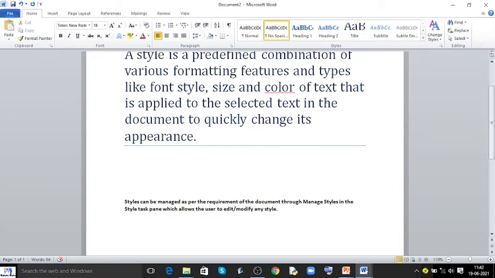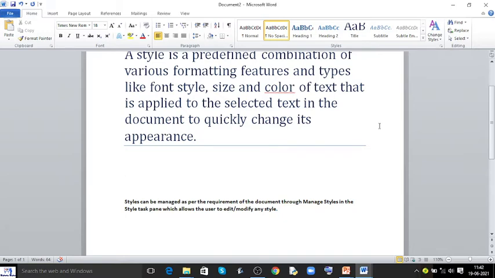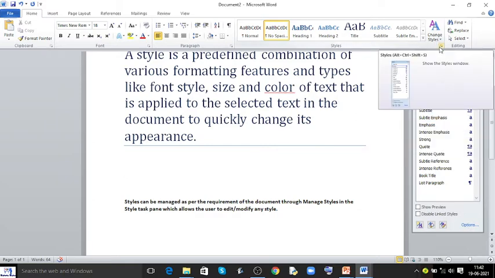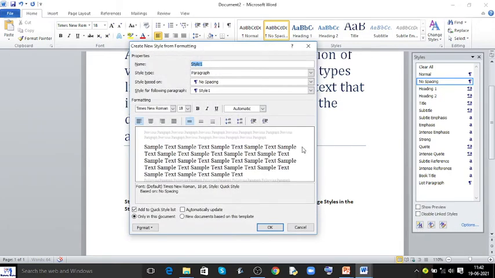The first step is to open the style pane. Either you can click on this or use the shortcut key. What is the shortcut key I have explained to you? Alt Control Shift S. S for style. At the bottom, at this icon you will see the new style. You have to click on this icon, new style. Then the Create New Style from Formatting window will appear.